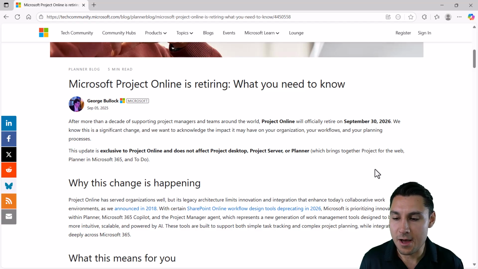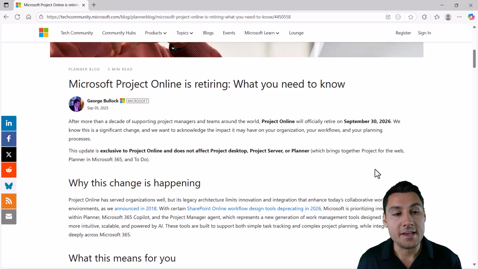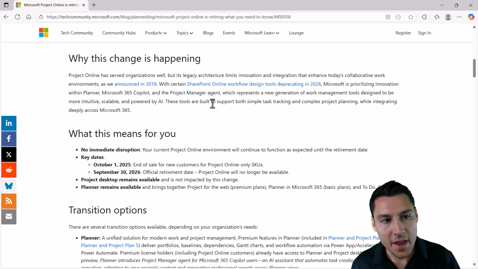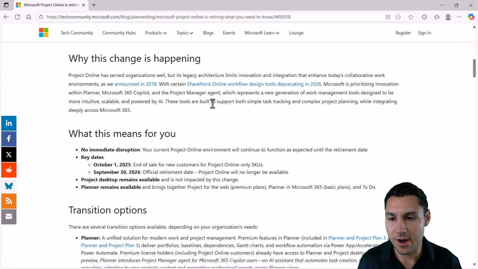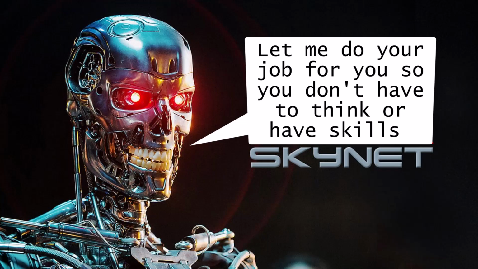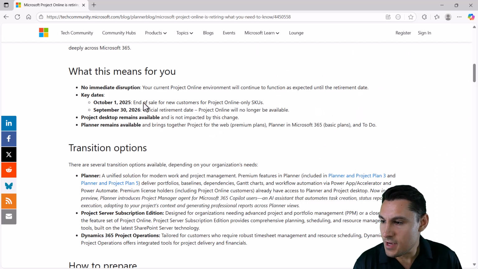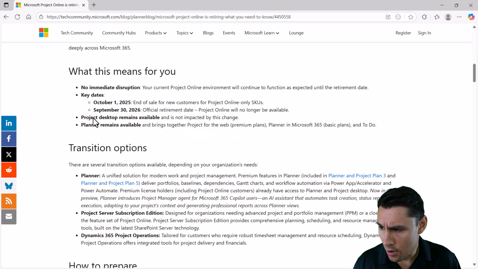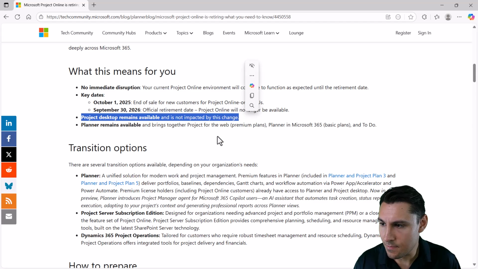So we know what all those different applications are now. Big takeaway is that this is only affecting Project Online. So Project Desktop, the tool that most of us are going to be using to actually build schedules, and Project Server, those tools are not going away. Moving down here, they explain why the change is happening, which I'm just going to paraphrase for you. They want to be able to integrate AI, and Project Online is built on sort of a legacy architecture, and they can't integrate AI systems with it. So what this means is that on September 30th, 2026, Project Online will no longer be available. Project Desktop remains available and is not impacted by this change.